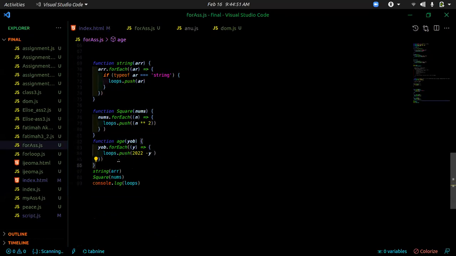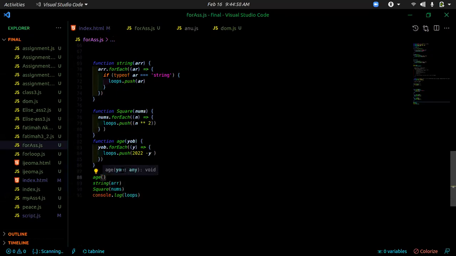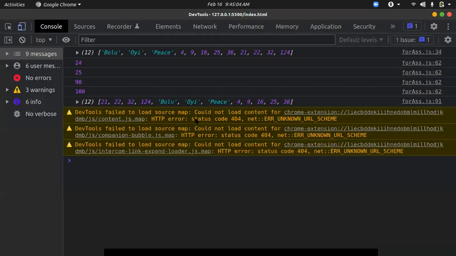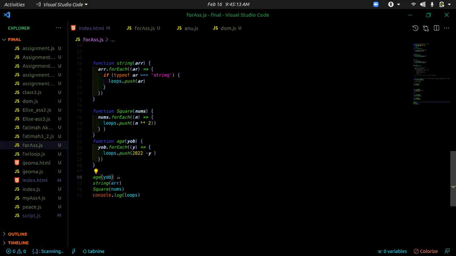And why is that? It's because we've not called this age function. So for anything to happen, you always have to call the function that you have written for it to work. So you do age, then you pass in the year of birth array like this. And when we check our function, you see that it is the one that is put in the front. And why is that? It's because of the order by which our functions were called.